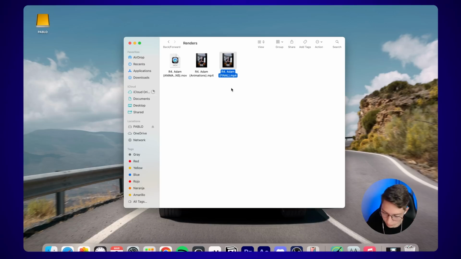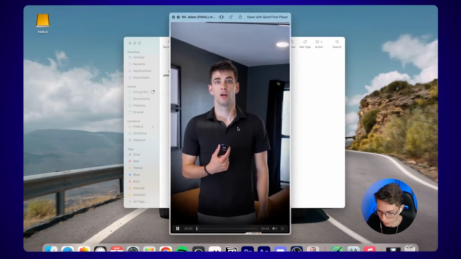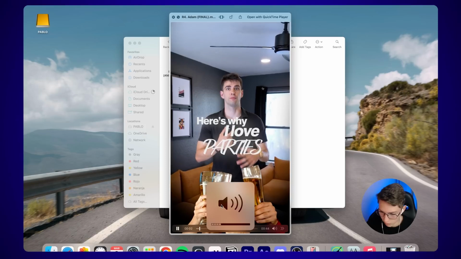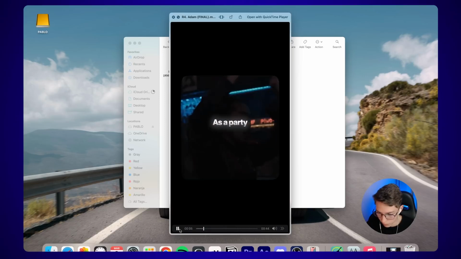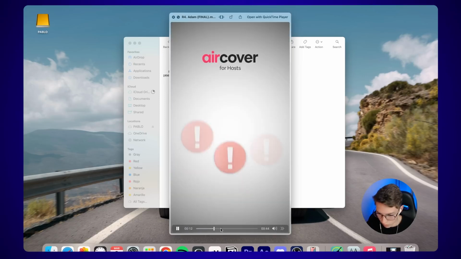If I actually open this, I'm gonna just lower the volume because I don't know how loud it is. Here's why I love when guests throw parties at my Airbnb. Everybody thinks it's this major thing. Okay, so I'm using like a specific font for him. I'm using another specific font here. Oh my gosh, there's a party. People don't even want to get a party. I can file claims with Airbnb.